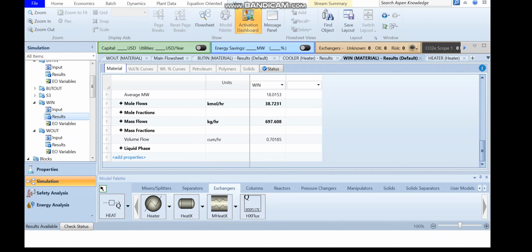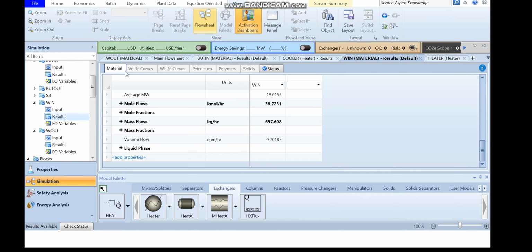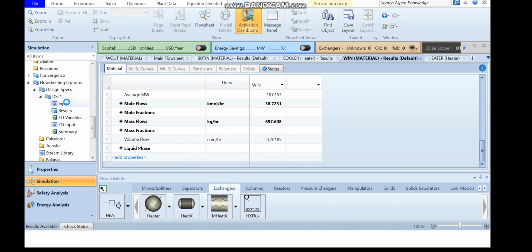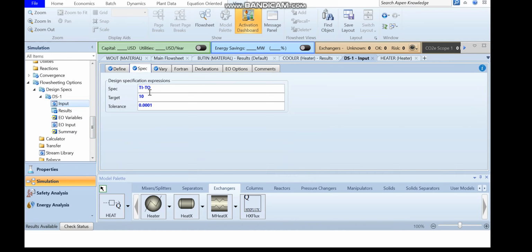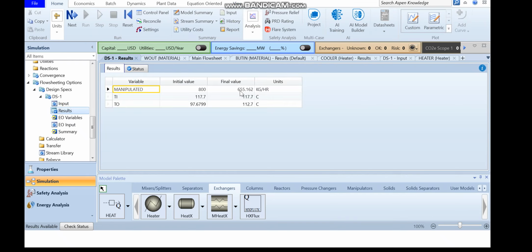Let's suppose you are using a plate heat exchanger, so this temperature difference may be 5 degrees C. In that case, we will go to the design spec block, click on input, and change this TI minus T naught to 5 degrees C, and then simulate this again. Okay, and if you check the results, in that case the flow rate of the water is 655.